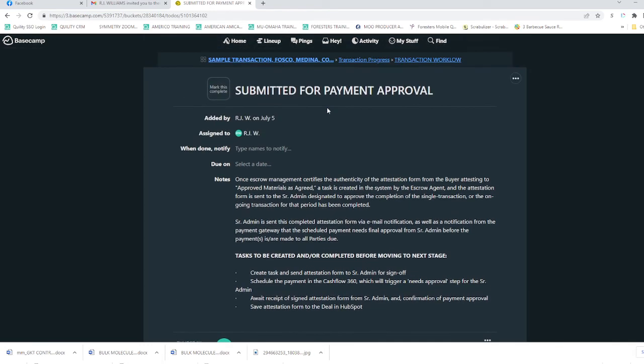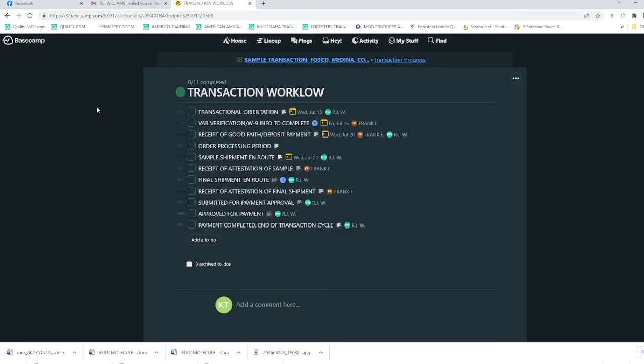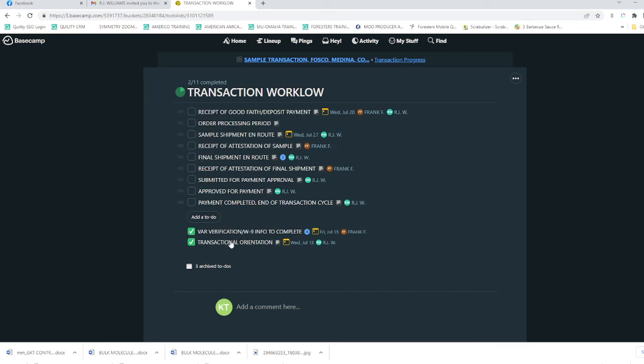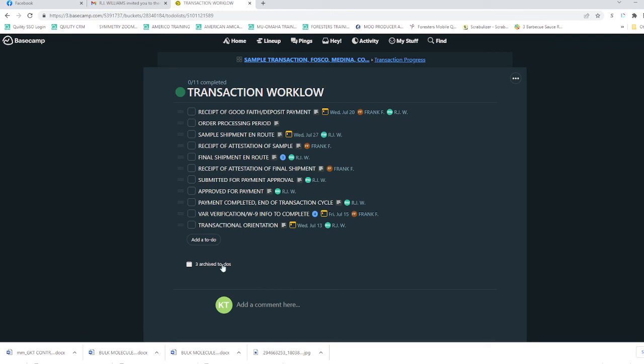So that is how you would track transactions. As a step completes, you simply click a button, a green check mark. You'll be able to see exactly what's completed and what is left to be completed in any transaction process. So there you have it.